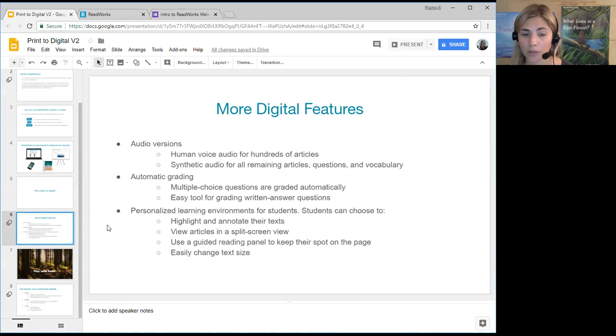In addition to all of that great student data and progress tracking, we also have audio versions that you can use for all of our content. So there's audio on all of our articles, questions, and vocabulary, and there's an increasing amount of audio that's recorded by real people for our articles, which is really great for students, for their comprehension, for their fluency, for a number of reasons.